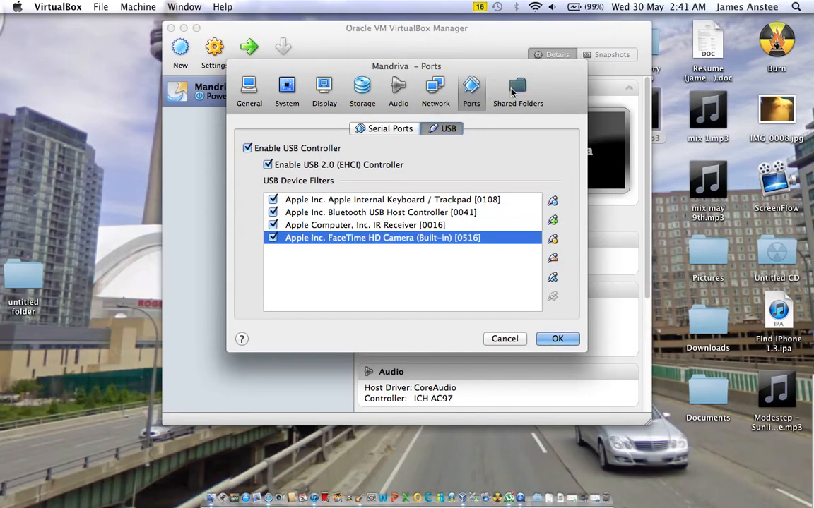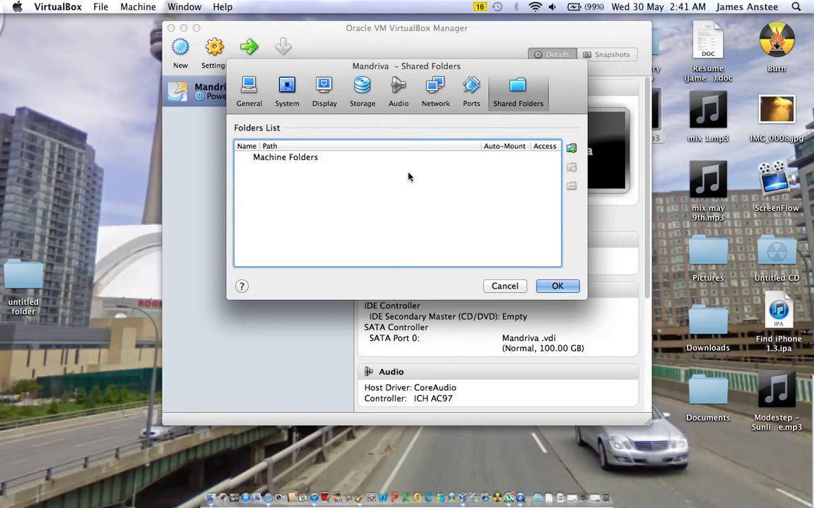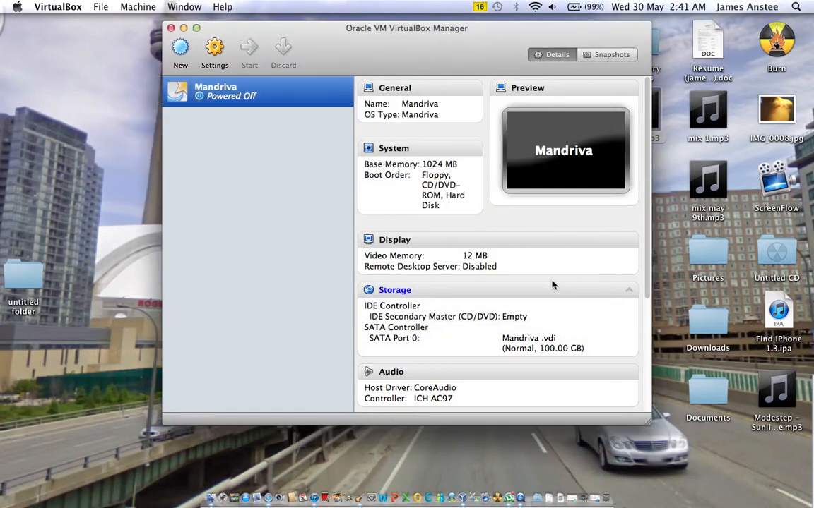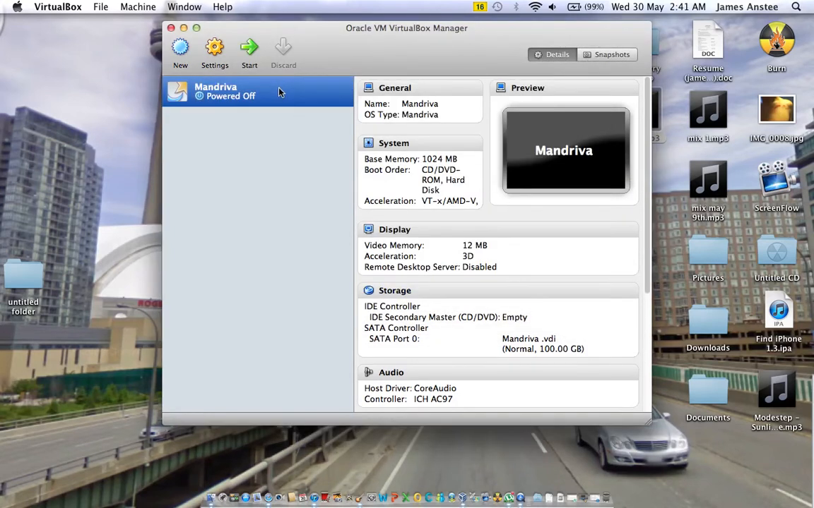So now that that's done, if you want to enable shared folders between your actual machine and your virtual machine, this is where you would do it. This is where you would select it and add it, but for all intents and purposes, since this is a demonstration, I'm not going to go ahead and add it. I'm just going to keep it the way it is, and we are going to start the new Mandriva virtual disk image.